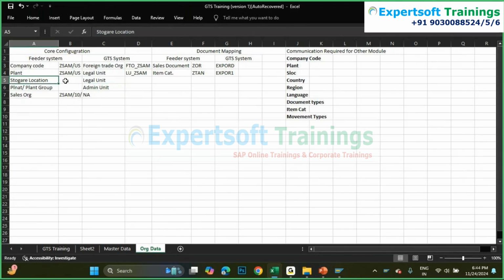I'm not going to show this today, but in the next sessions I'm going to show how we can use storage location and for what purpose. I will just give an example. Your plant may be a very big plant, and when you receive goods on one side of the plant, you want one set of rules and regulations from the GTS side, and when you receive goods on the other side, you want a different set of rules and regulations. Then we will enable our GTS control at storage location level.